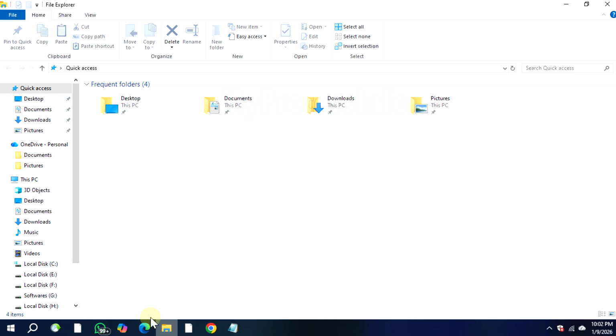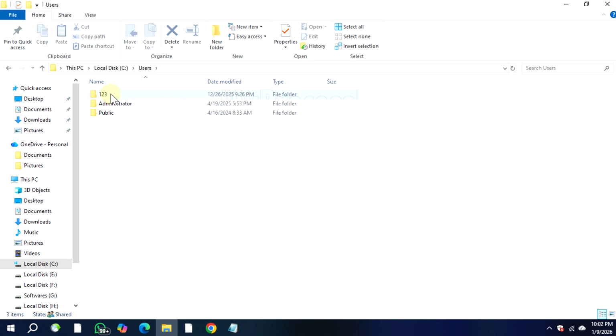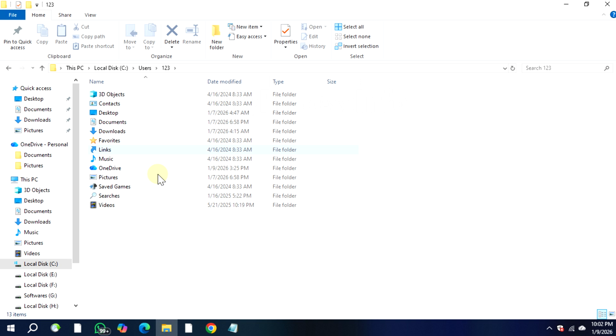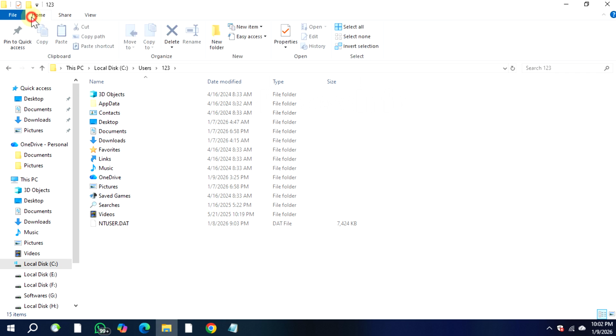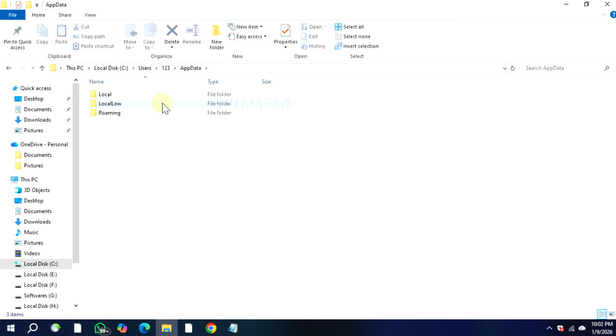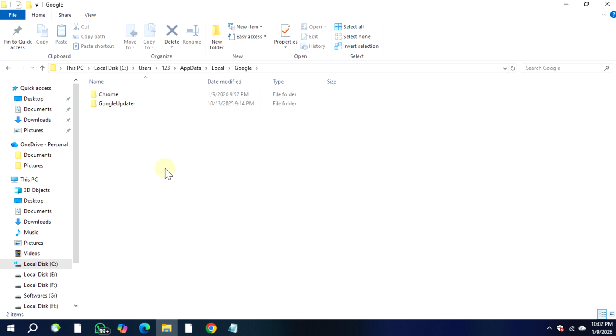Open your C drive, use the folder, select your username folder and open it. Now search for the AppData folder. If you don't see the AppData folder, go to the View tab and enable Hidden items. Now open Local folder, Google folder, Chrome folder, and here rename the User Data folder to User Data Old. That's it.